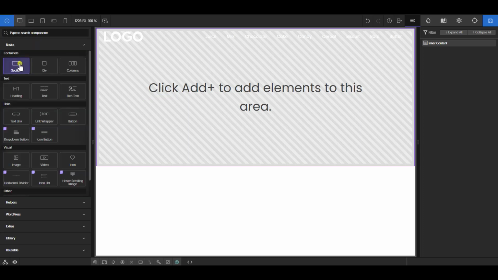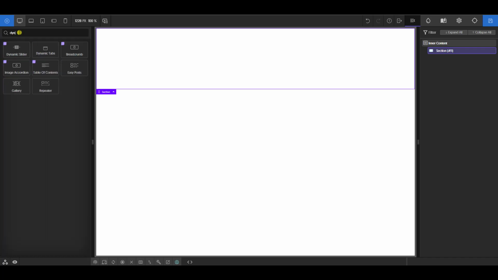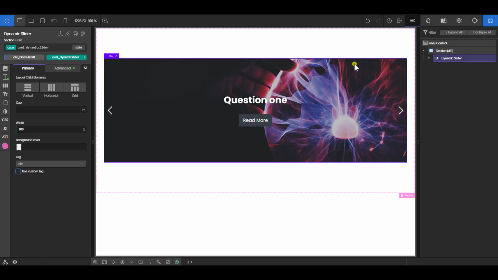Alright, let's add a section, and then I'm going to call in the dynamic slider. Let me just type dynamic slider. It's a composite element. The dynamic slider comes in with a default query. It pulls in the post on your website, and if you take a look at it, it comes with a default height, and if you expand this, you're going to see the structure.